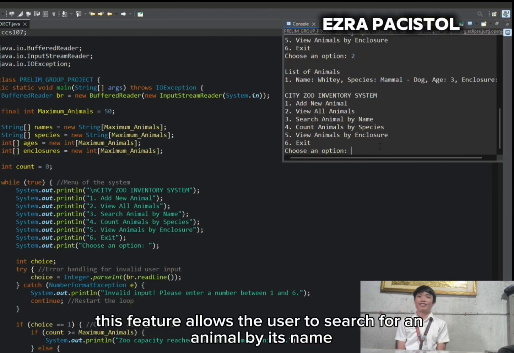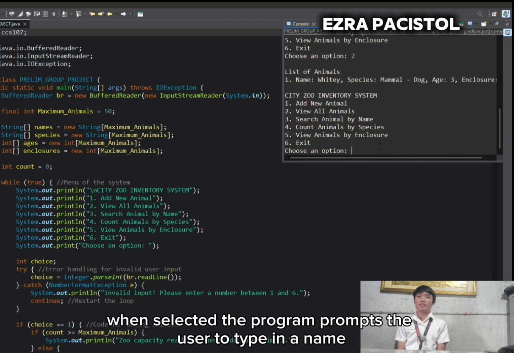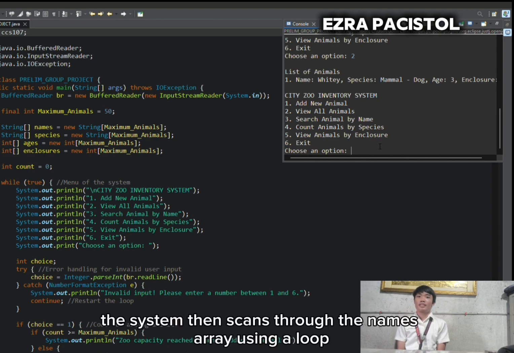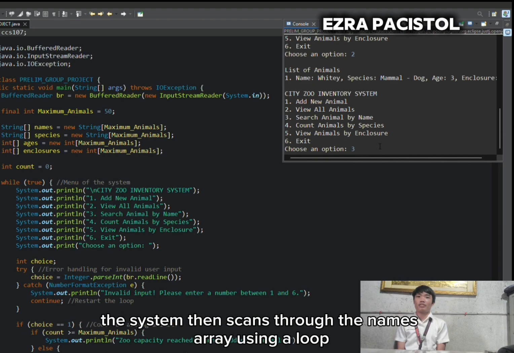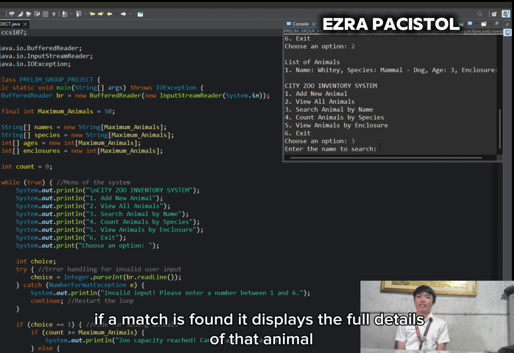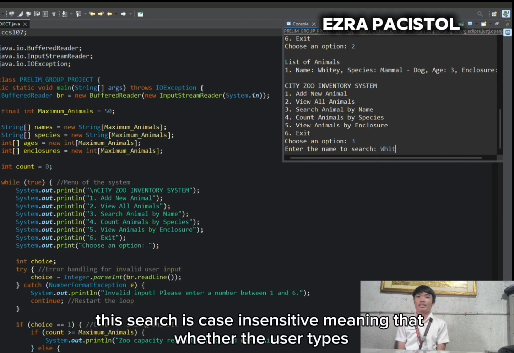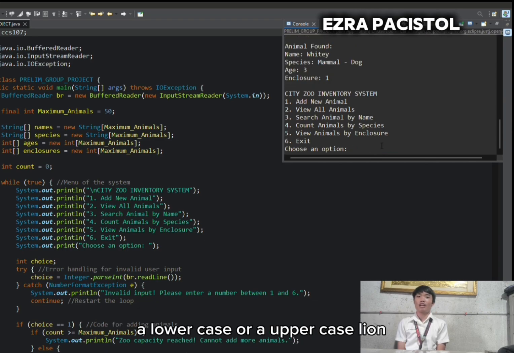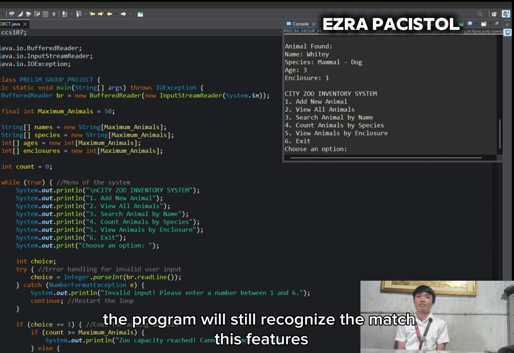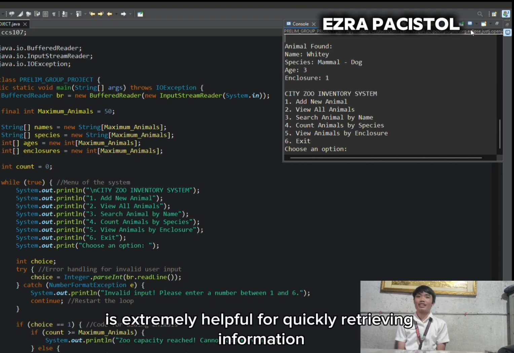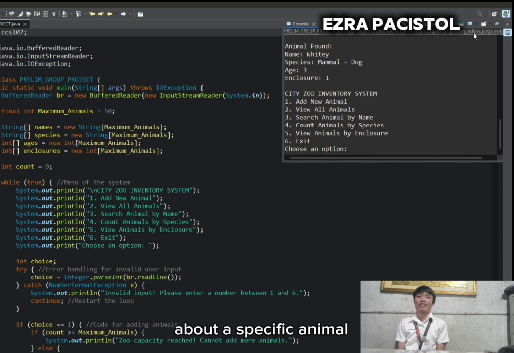This feature allows the user to search for an animal by its name. When selected, the program prompts the user to type in a name. The system then scans through the names array using a loop. If a match is found, it displays the full details of that animal. If no match is found, it displays "Animal not found." This search is case insensitive, meaning that whether the user types lowercase or uppercase "lion," the program will still recognize the match. This feature is extremely helpful for quickly retrieving information about a specific animal.